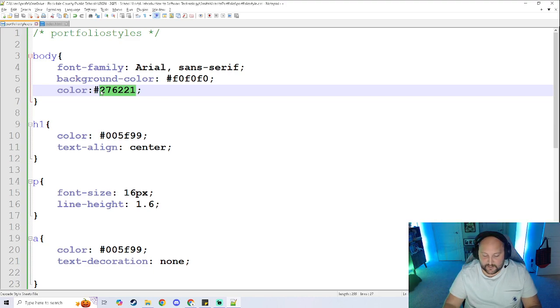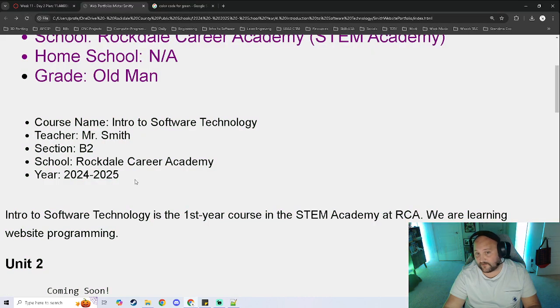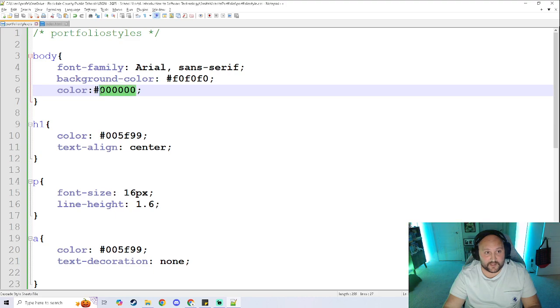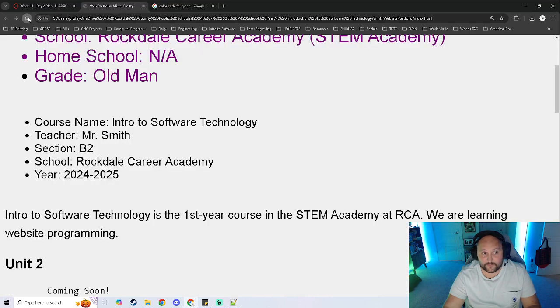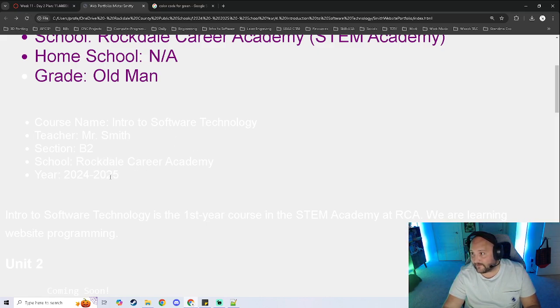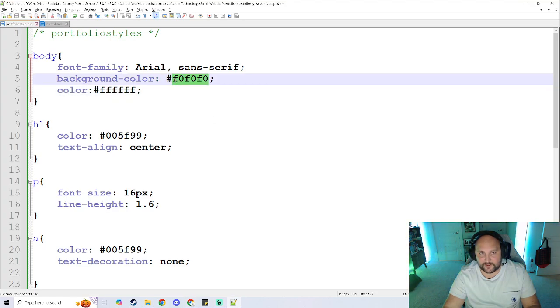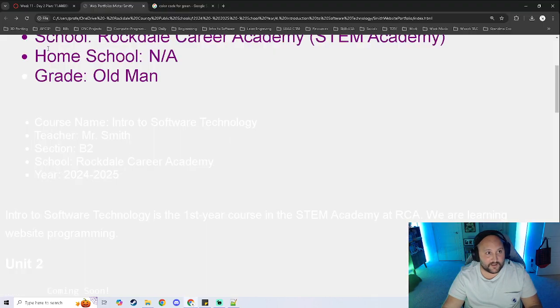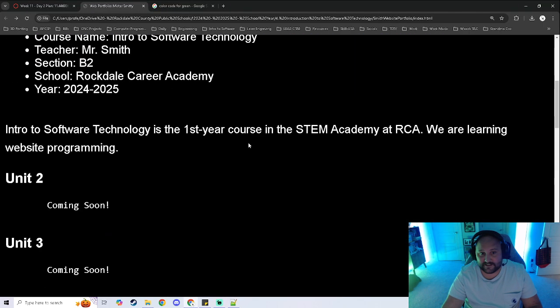If I go back and make it six zeros and save, all that text turns black. If I make it six Fs, y'all should know that's white. You can still kind of see it because remember, we changed our background color. If I make my background color black, real quick.